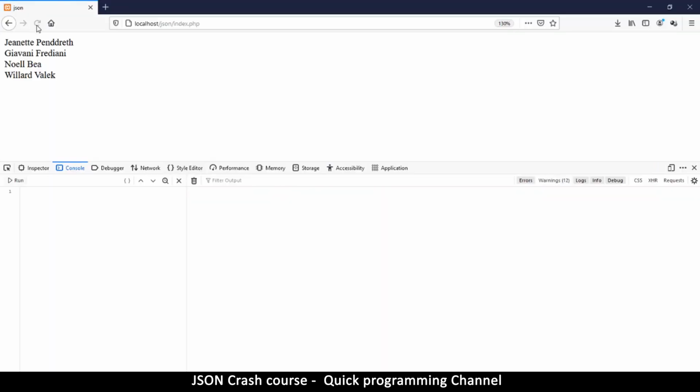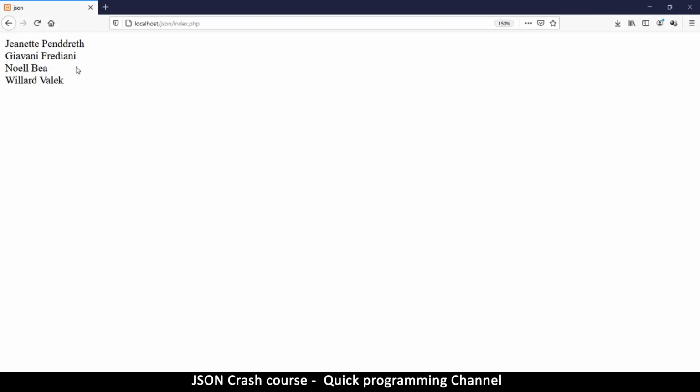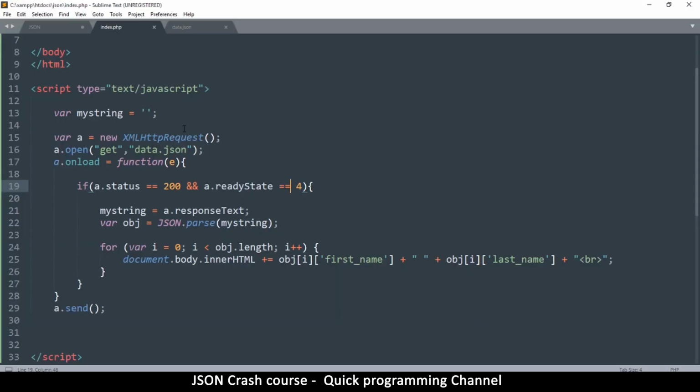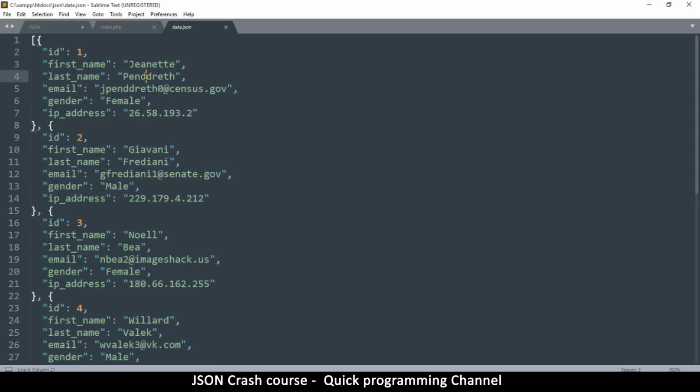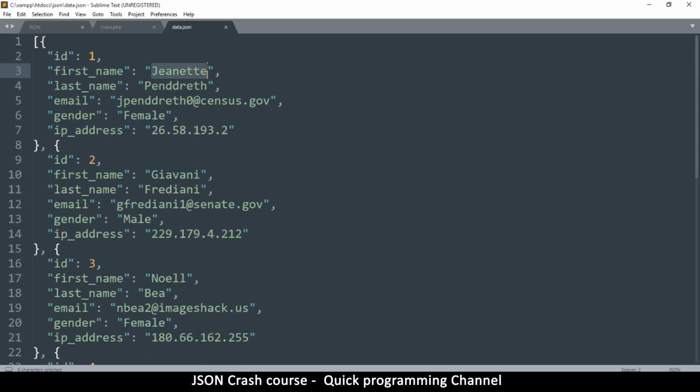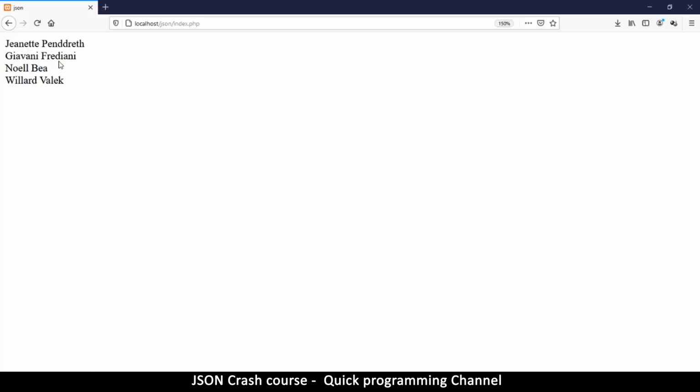Now if I refresh, I get all the names from the file, right? Now to prove that I'm getting this from the file, I can change the very first name here to something more recognizable. Like that. Anything really, so that we can see it there. And there we go. You can see it changed there.